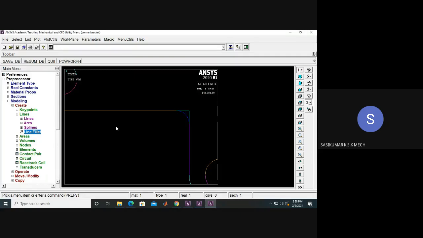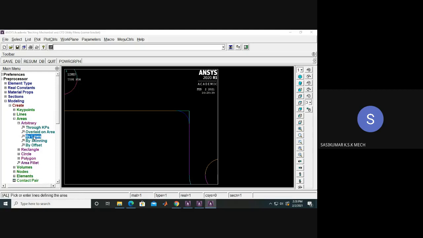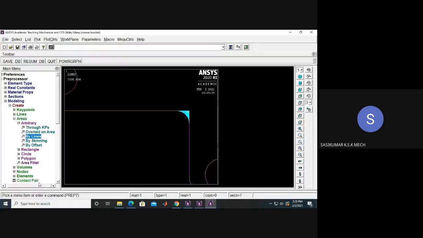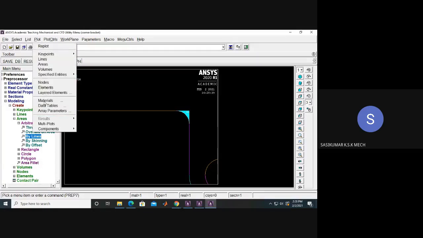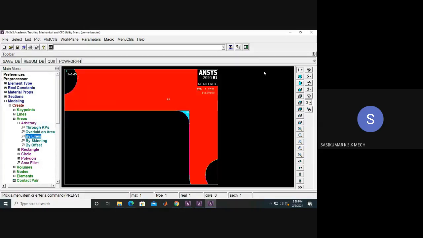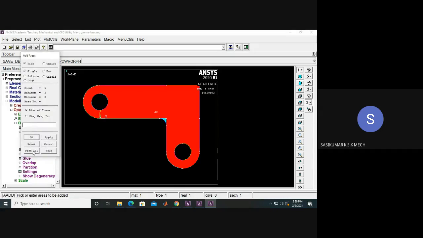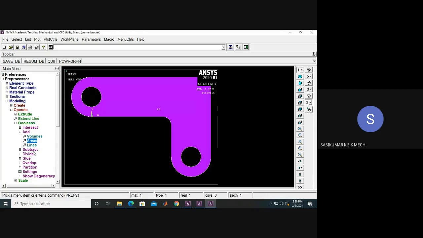So we need to create this as an area. For that, go to areas, arbitrary by lines. Select this line, this line, and just give OK. Now plot, go to the multi-plot. Fit view. So you have one more area attached to the base area. Here we need to add this area as well. For that, go to operate, boolean, add areas. You just pick all the areas. Now you have a single area, that is nothing but the corner bracket generated.